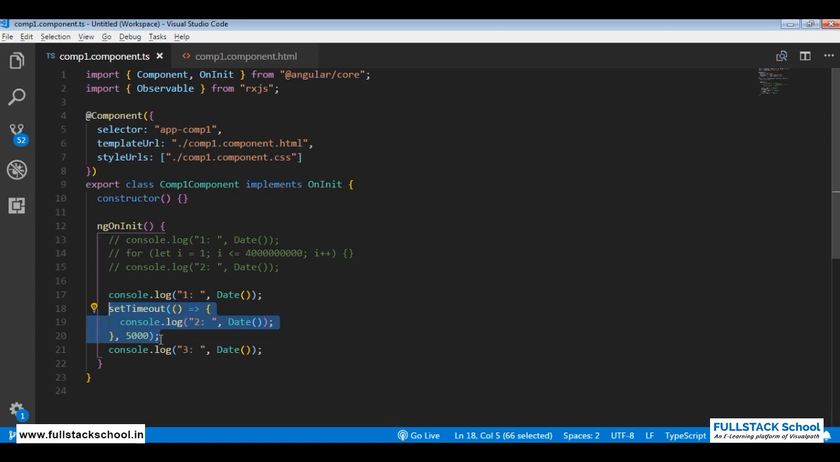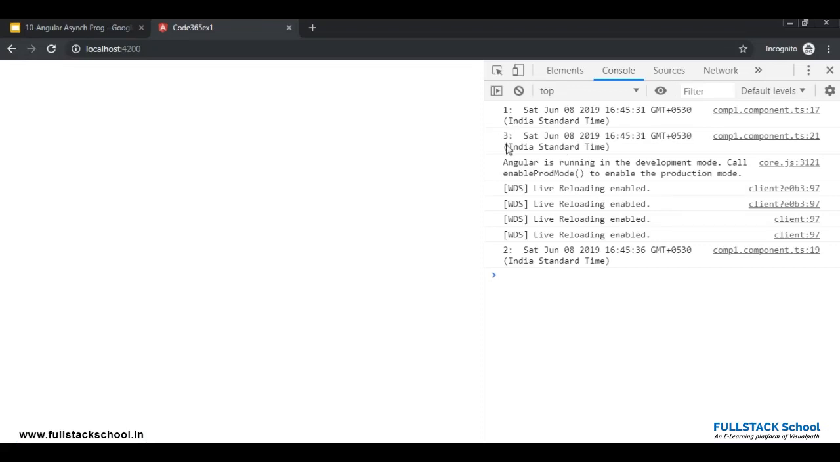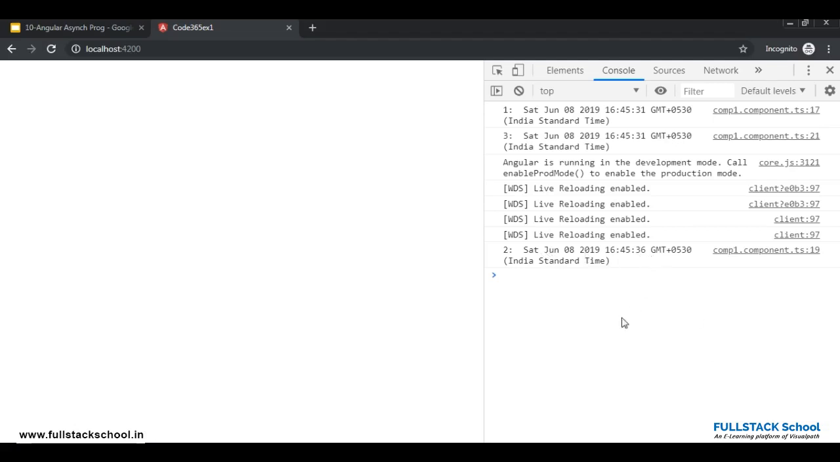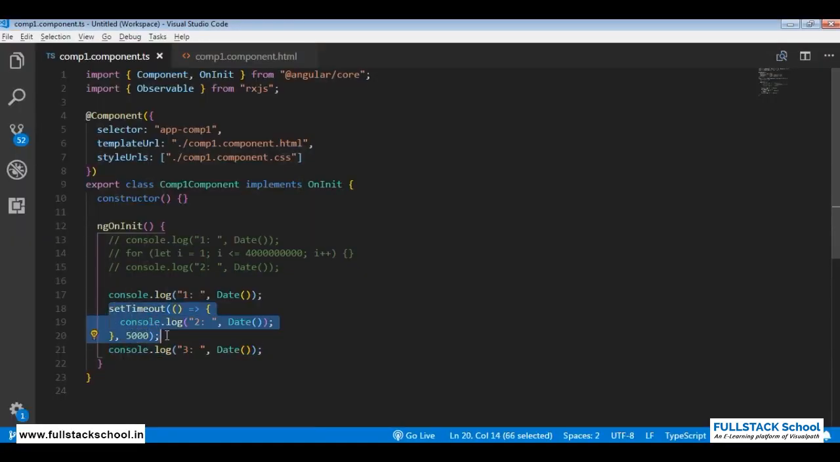And again I repeat, the difference between synchronous and asynchronous is this: when this code is taking 5 seconds for its execution, this line of code did not wait, and that is the reason why you see 1 and 3 coming at the same time, but 2 coming after 5 seconds. This set of code needs 5 seconds to complete its execution, and that time of execution is not making this line wait. That is what asynchronous is.